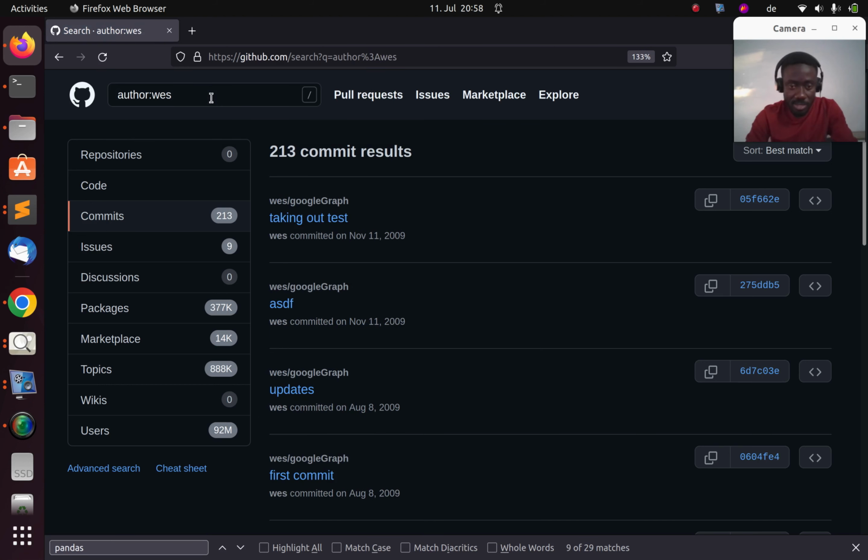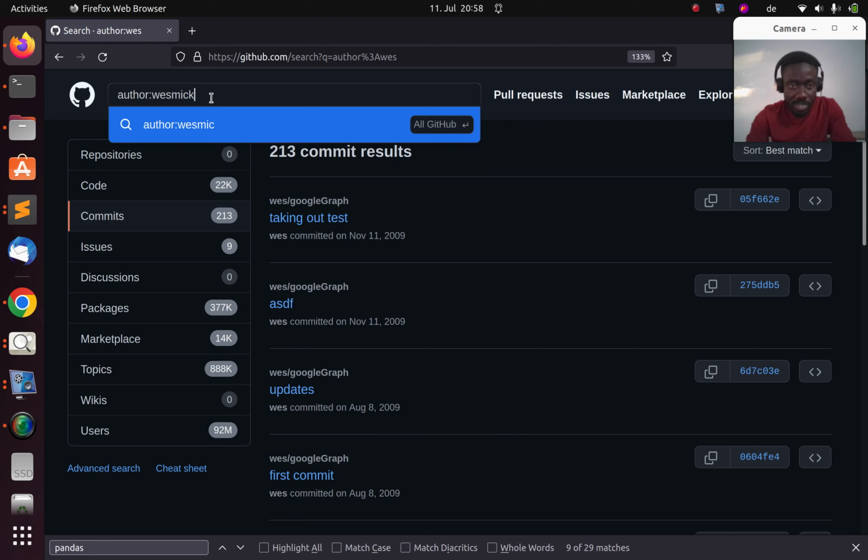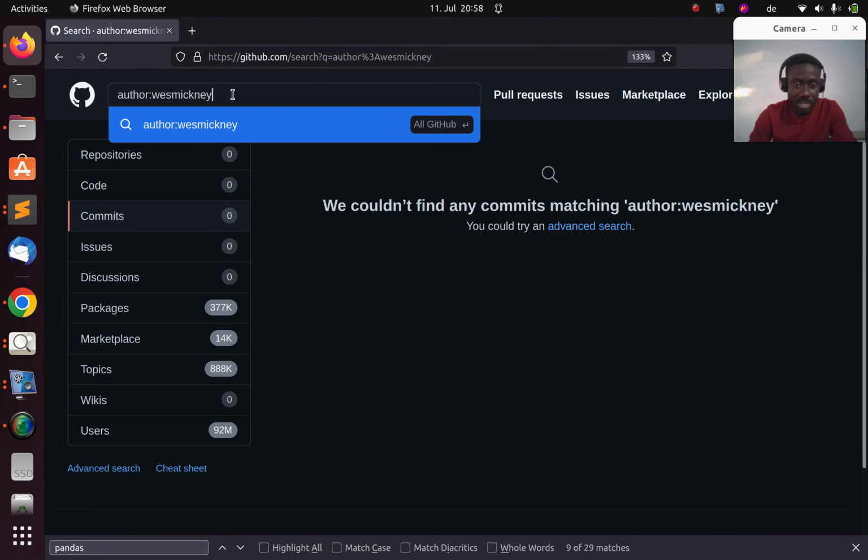You can also do the same thing for, let's see if Wes has done any Wes mechanic. So there's, I don't know how it is, mechanic. There's no user like that. Oh, there are lots of users with that name. Right, so very cool, right?